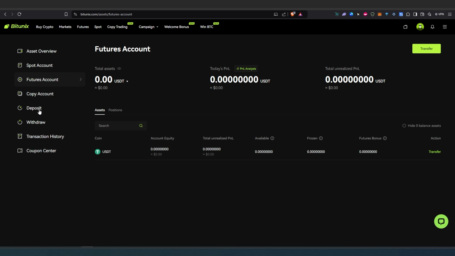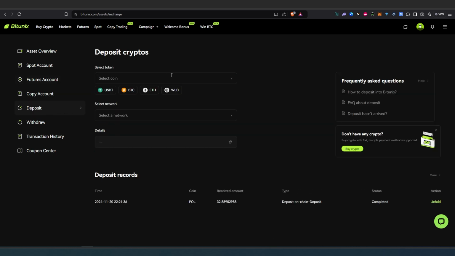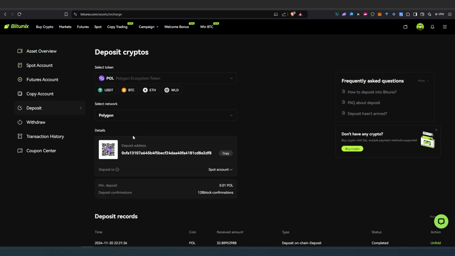And then copy account, deposit. If you decide to deposit any tokens, you choose which chain or token you would like to use, select it here, and then select the network. Let's say, for example, I just deposit Polygon, so type Polygon and then select network Polygon, and it's going to give you the address. You just copy the address and you deposit the token here.